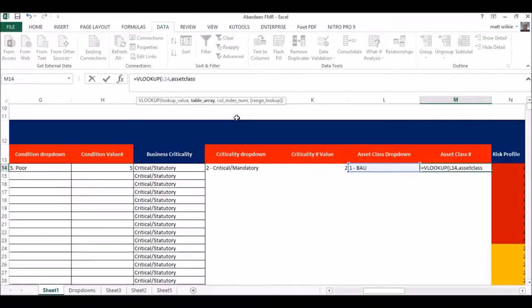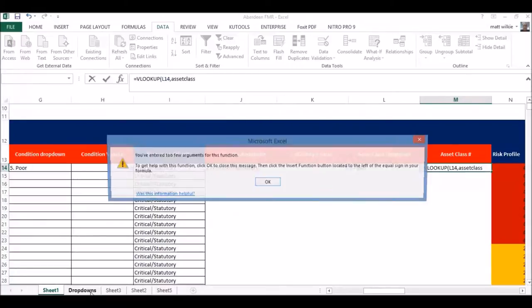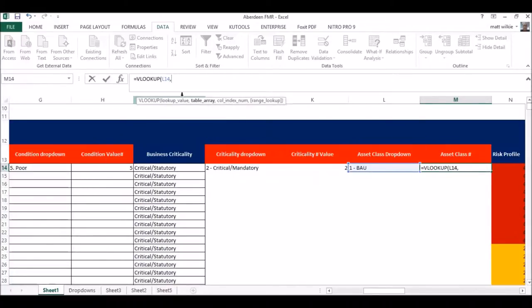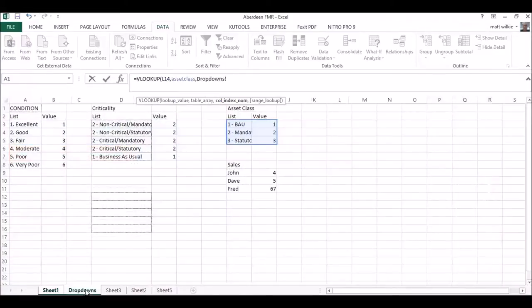Now, when it does a lookup for BAU, it always takes that from the left-hand side column. The reason that's important is that column is also the one you're going to use for a VLOOKUP, so be aware of that. Start again, add in asset class, add a comma, then the column index number. Bear in mind, it always sees this one as the first column, so that's 1, that's 2. We want these numbers, which are in column 2.